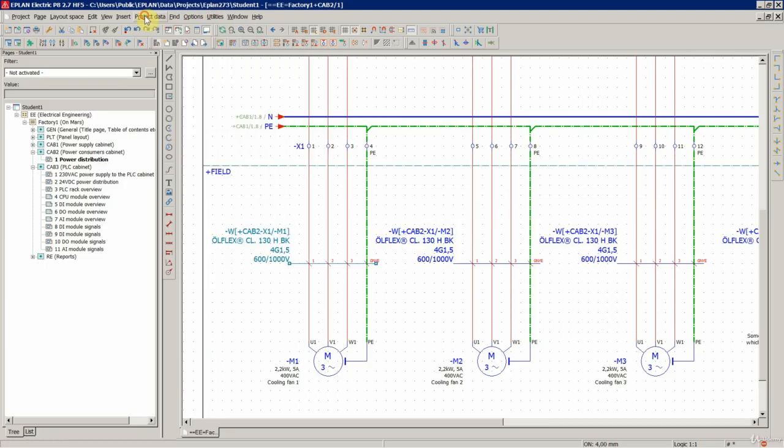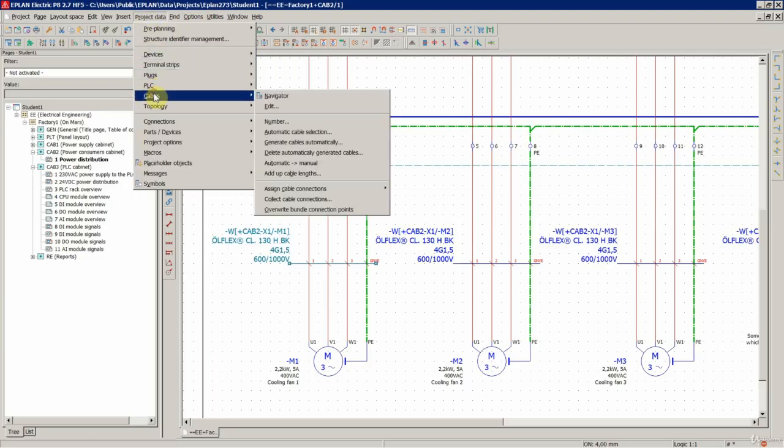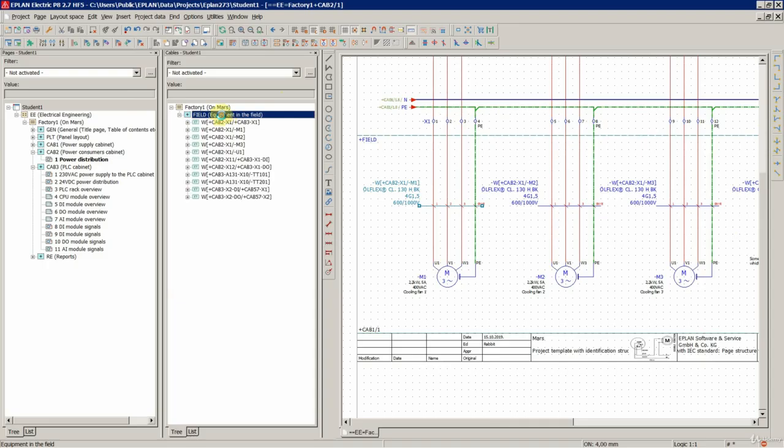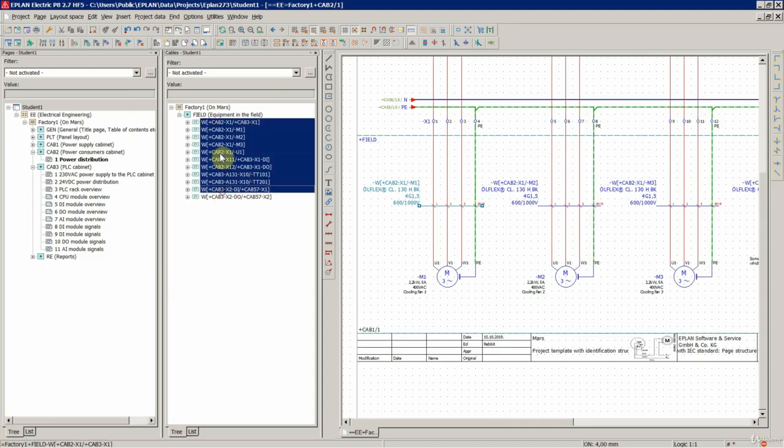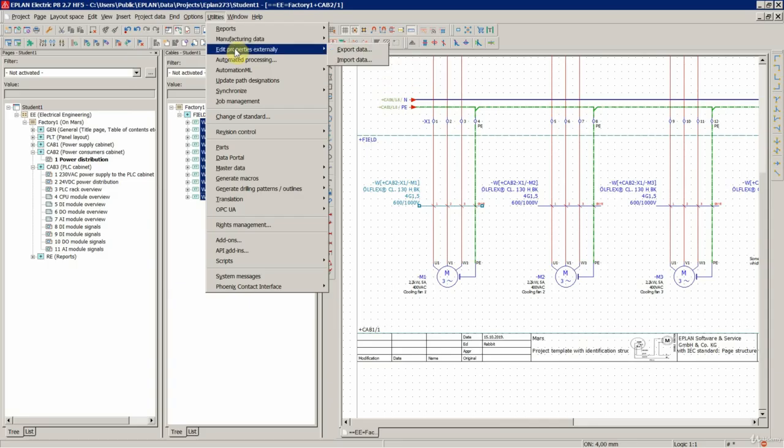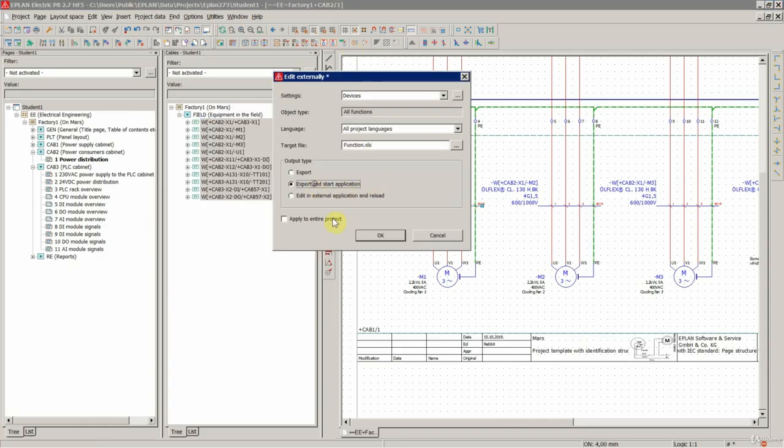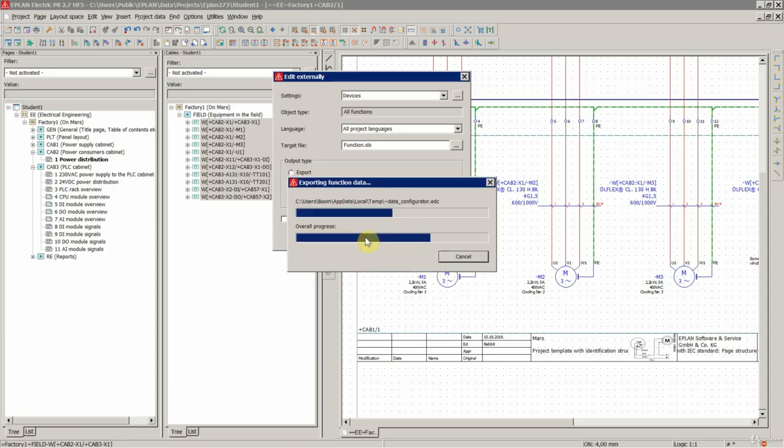So utilities, let's just first go to cables navigator, choose all of them and say utilities, edit properties externally, export data, export and start application, so that we don't want to change it and put it back to Eplan. We want to send this Excel file to someone who manufactures these aluminum plates and prints these device tags. Let's click OK.